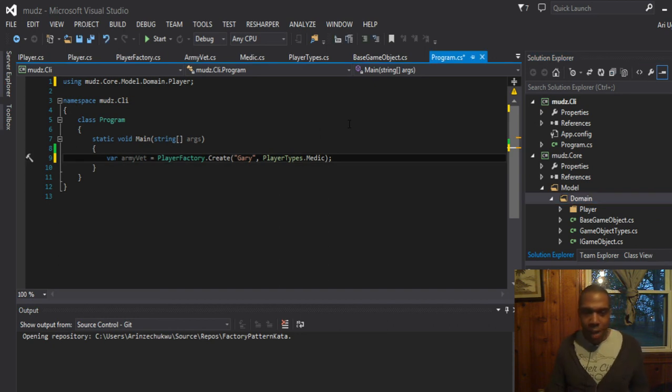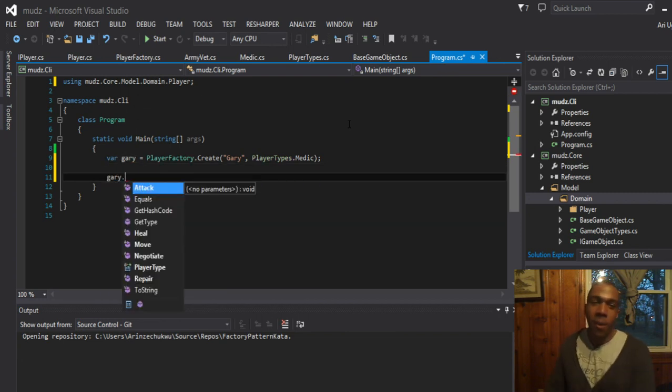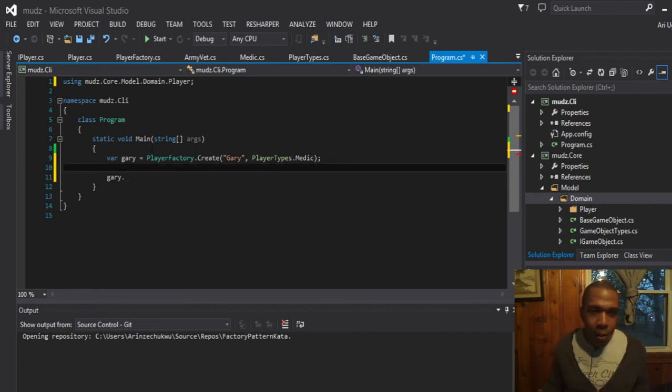So now what I'm able to do, and this is where the pivoting comes in, is I can say, I know it's called this guy Gary. I know his name is Gary. He's an army vet. I can say Gary dot. Well, now Gary can attack. He can heal. He can move. He negotiates. I can get his player type. He can repair things. These are all things that Gary can do.